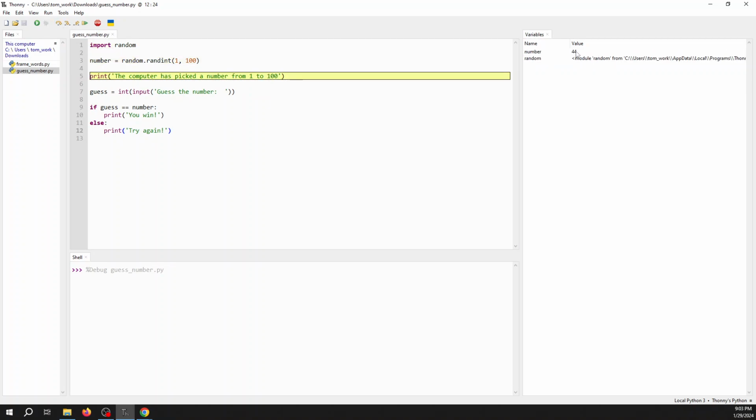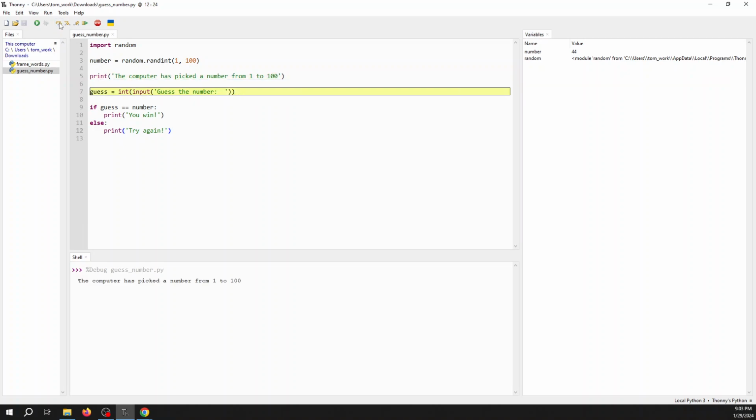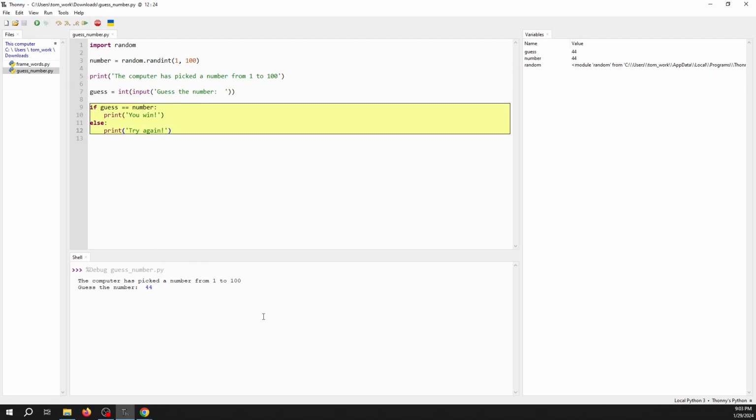And here now I can see that the number is 44. So just to test things out, I'm going to pick 44 and make sure that I'm getting the correct message there, which I do. Okay. All right, and that is it on this one.